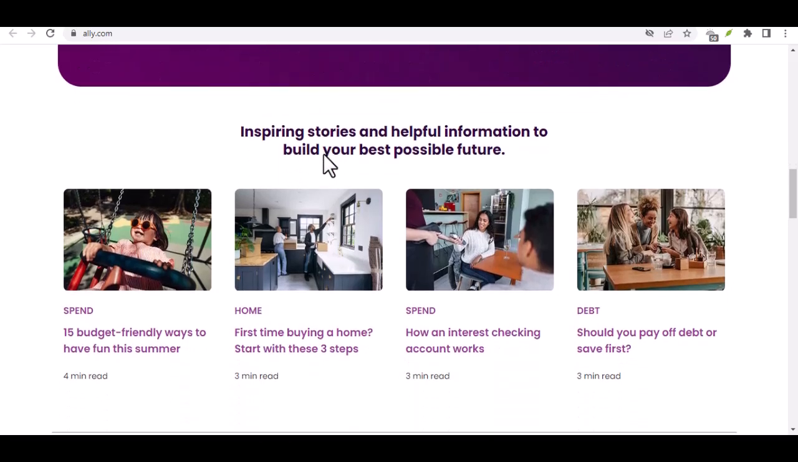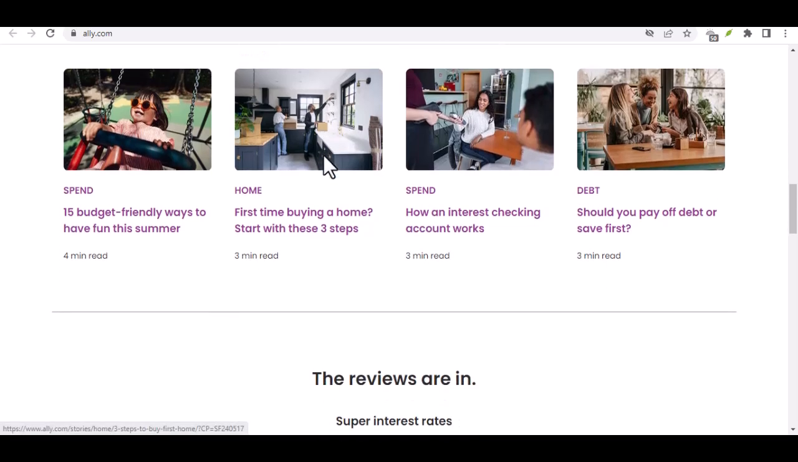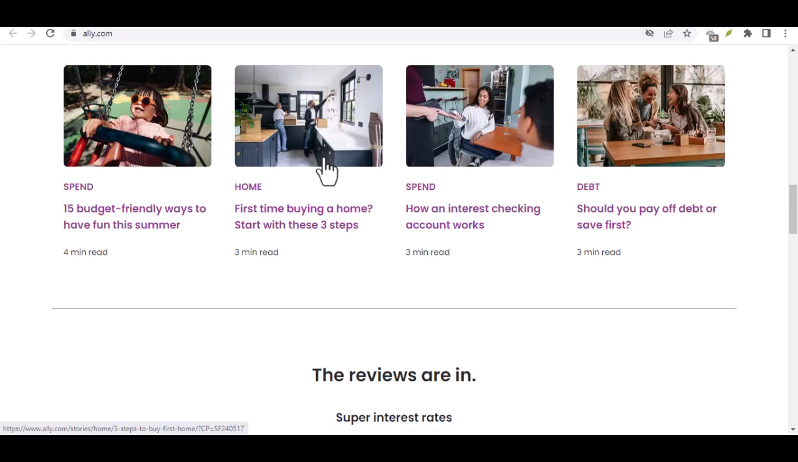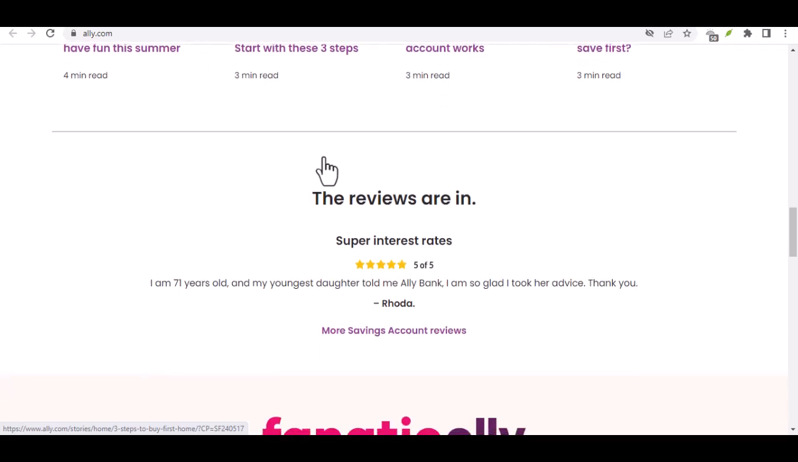So, how do you do it? It's a surprisingly easy process that only takes a few minutes. First, log into your Ally Bank account on the Ally website. From there, navigate to your profile and settings. You'll see a section specifically for beneficiaries.